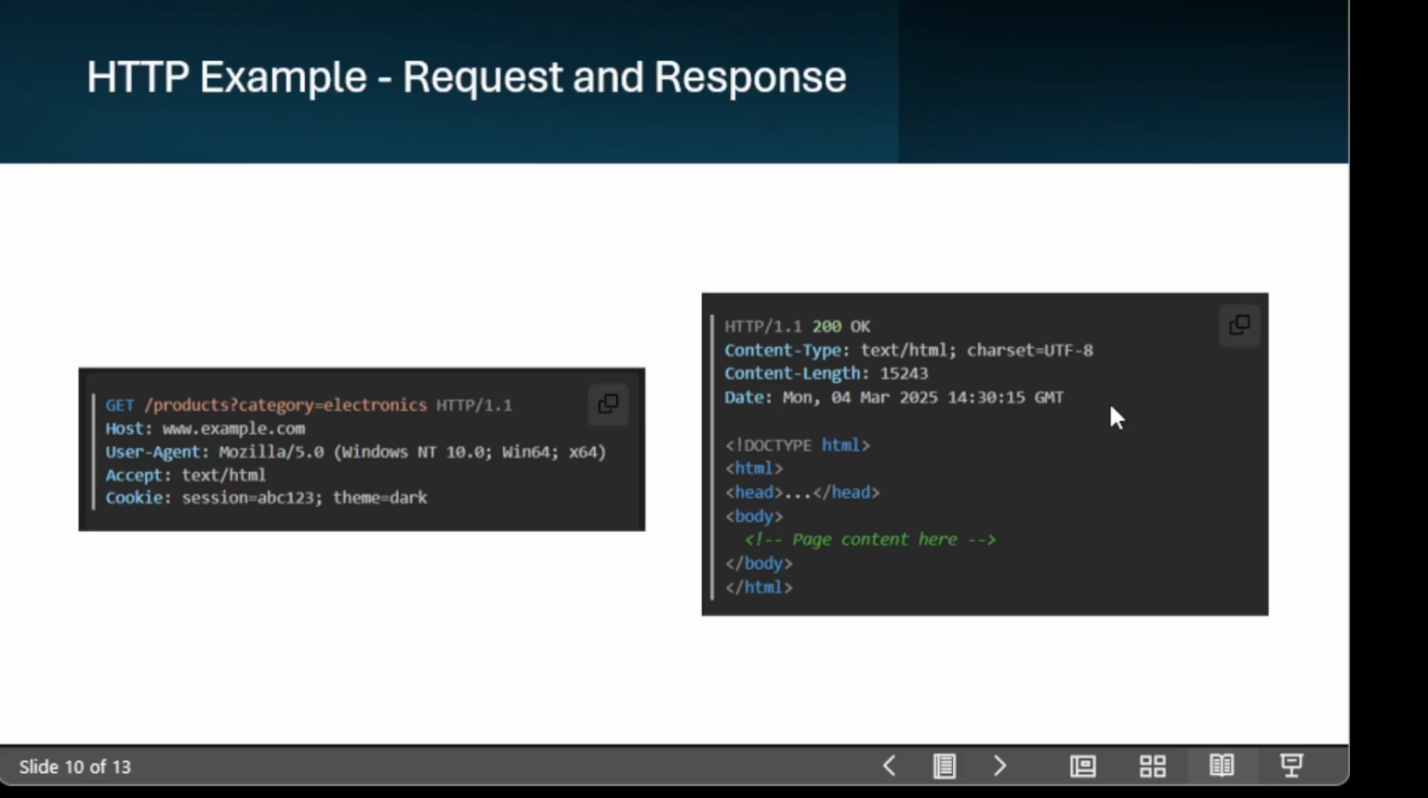The server responds with HTTP 1.1 200 OK, indicating the request was successful. Content type tells the browser it's receiving HTML content encoded in UTF-8, and content length specifies the size of the response in bytes. The date header shows when the response was generated. Following the headers is the actual HTML content of the page that will be rendered by the browser.